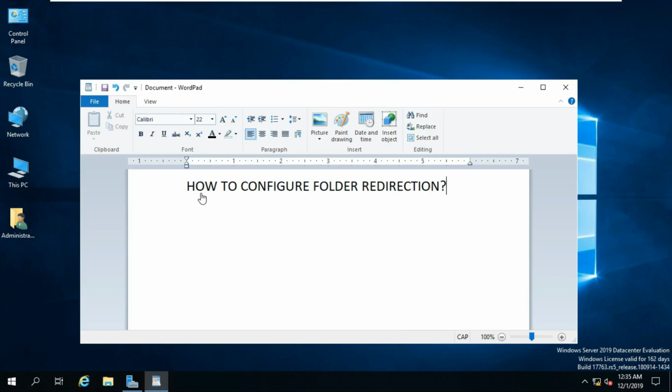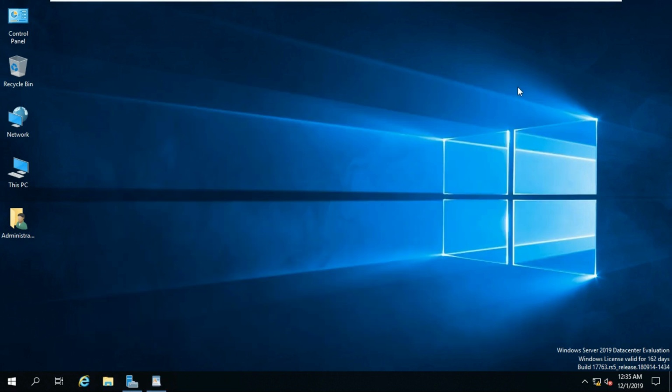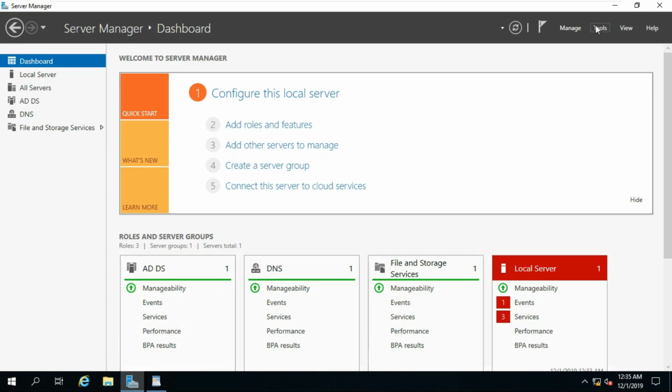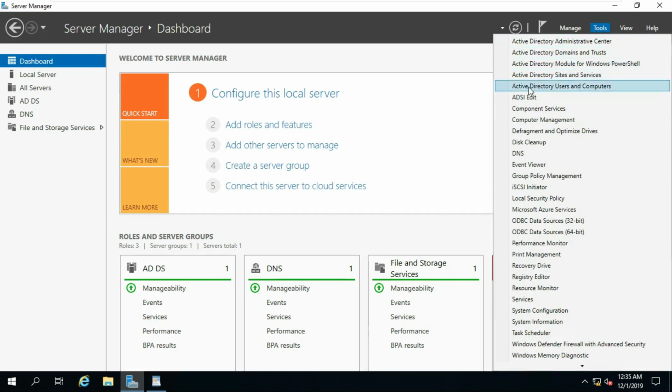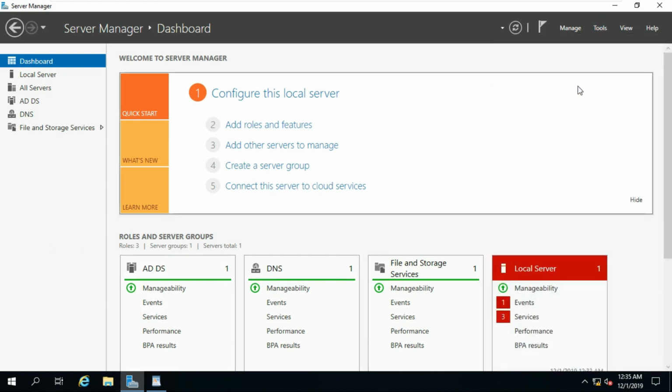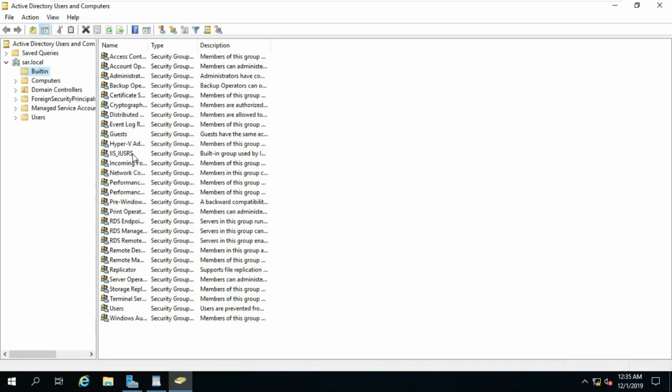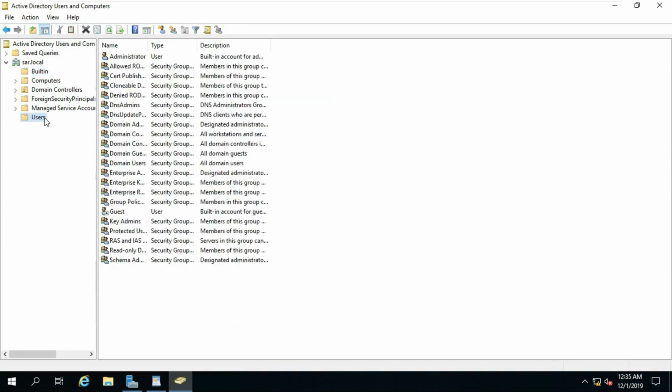How to configure folder redirection. Go to Server Manager. Go to Tools. Select Active Directory Users and Computers. I am going to create a new user.